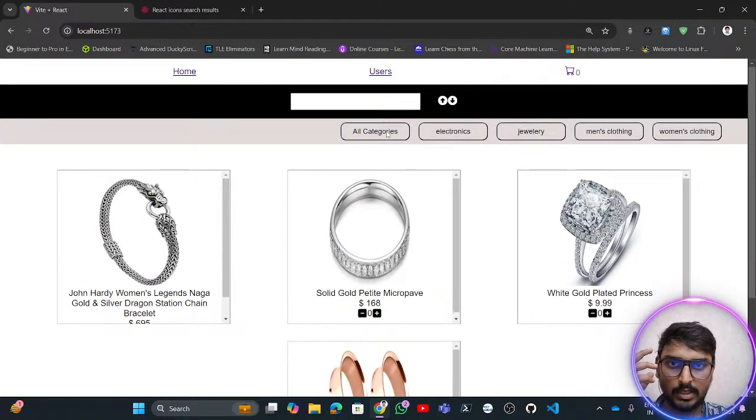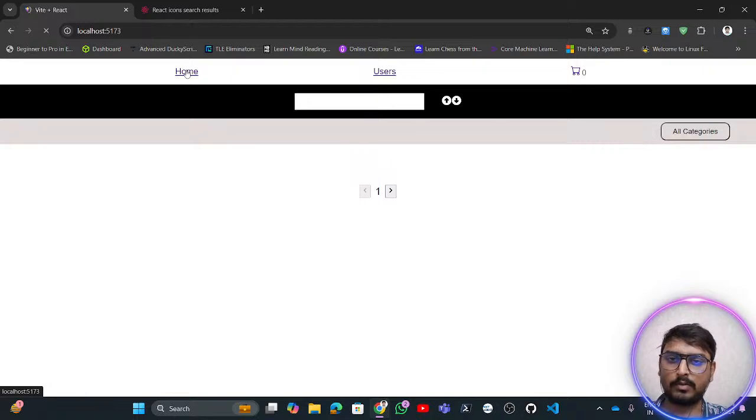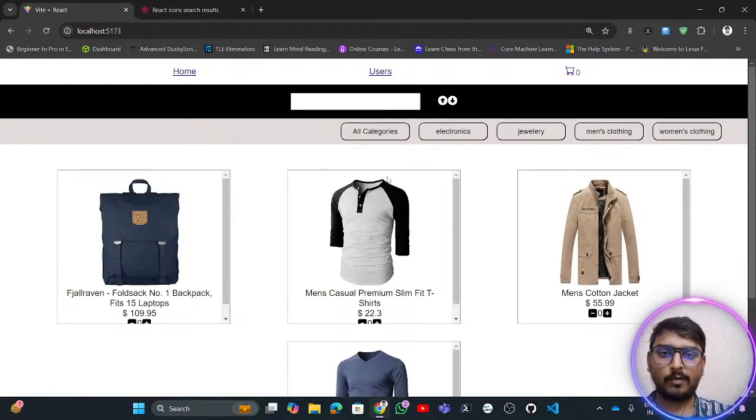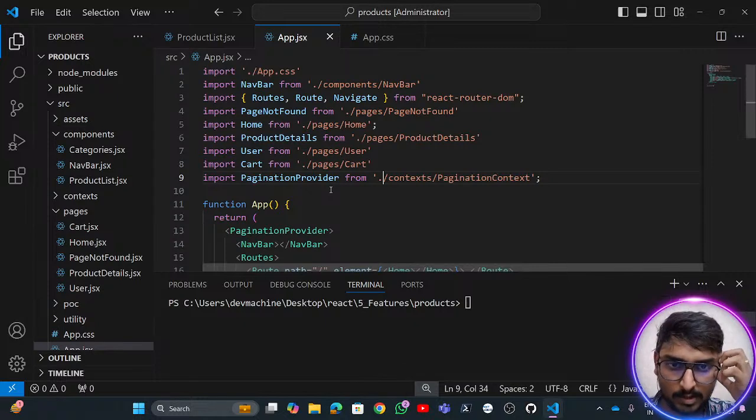Electronics, jewelry, all categories. It is not showing. There is a small bug. I have included this particular thing, so don't worry about it. Make work of this all categories. That's actually your part. It's a very small bug. So we have our code running.